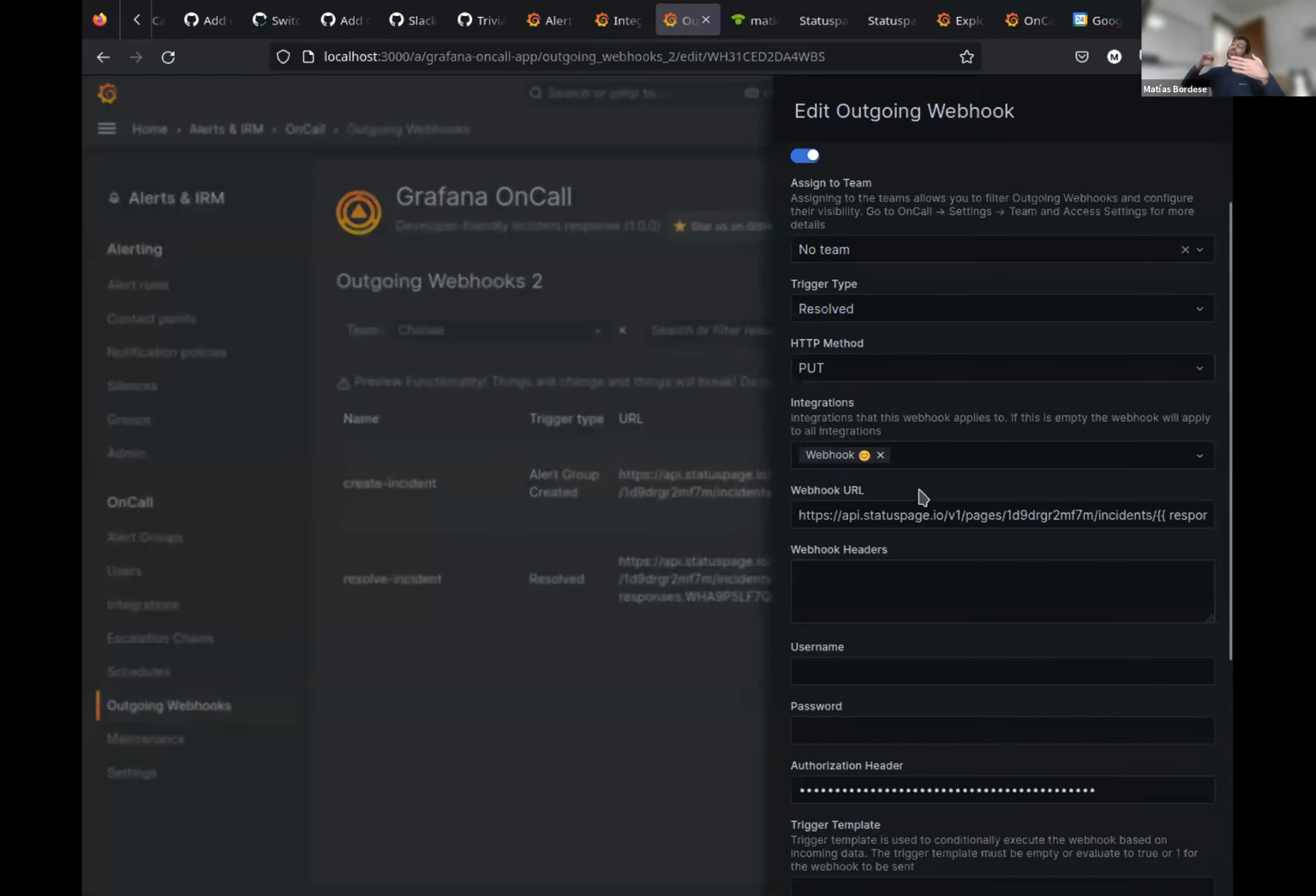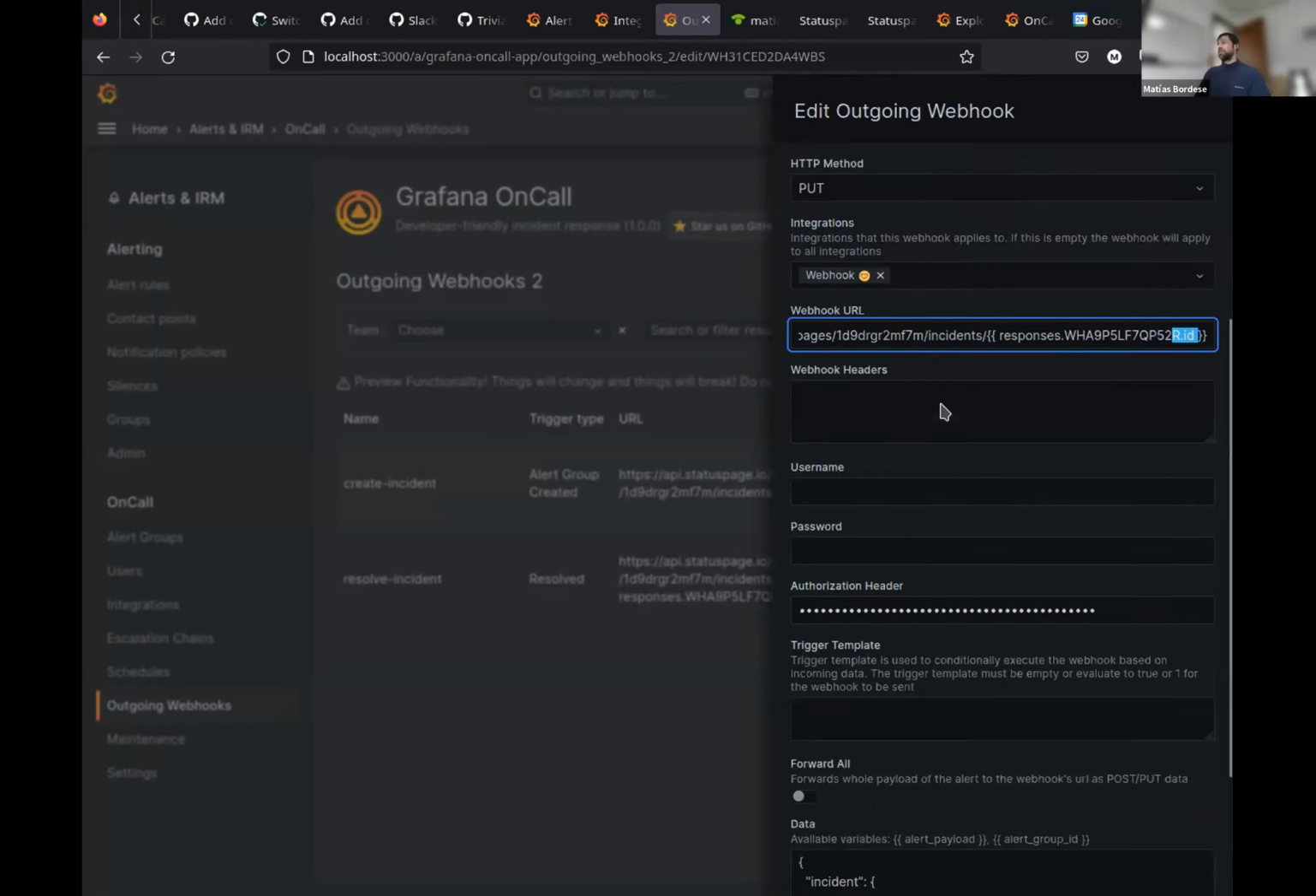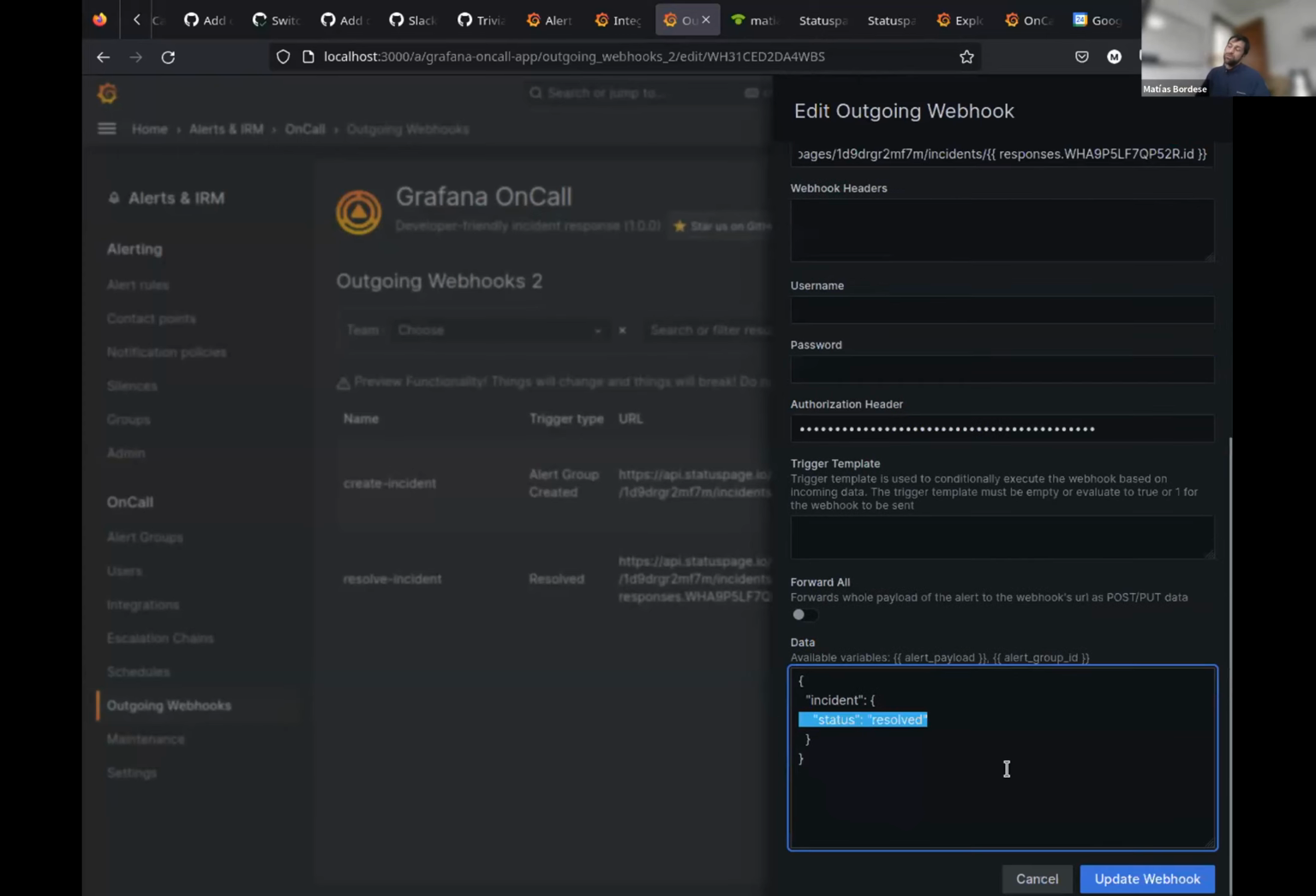To update an incident created when the alert group is triggered, we need to update a specific URL associated with the incident that was created in the first step. For that, we can see here that we will use the response of that other webhook, the field ID we get in that response. So we are doing a different kind of request. We are using an HTTP method PUT to update this incident that was created in the first step and change the status to resolved when the alert group is resolved.